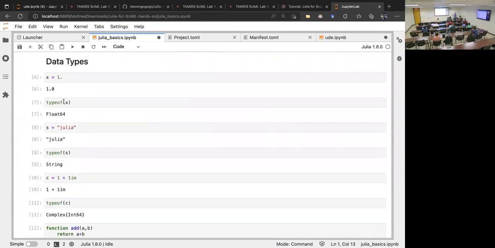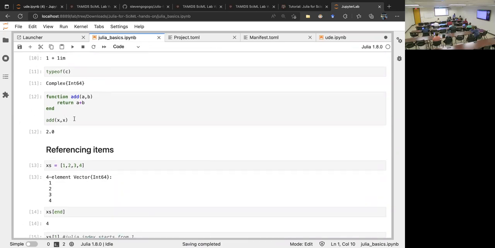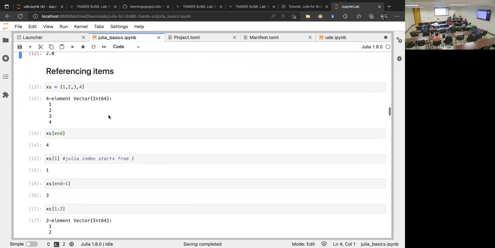Now, starting from scratch, this is a showcase of how to run simple text, define variables, and find the type of these variables. We can use the typeof function. And this is how to define functions here. It's a generic function, a plus b. The second part is about reference items.